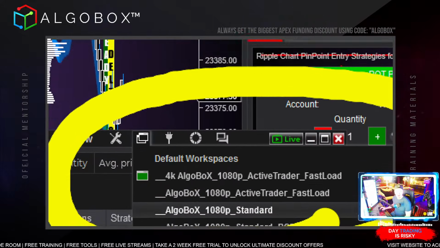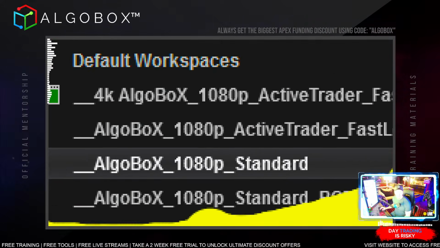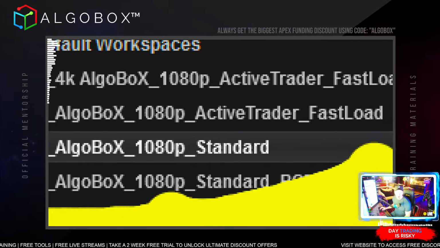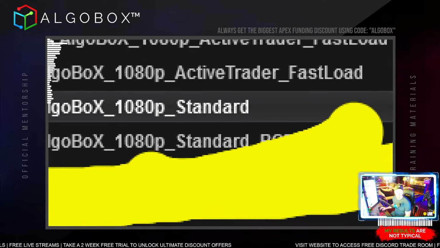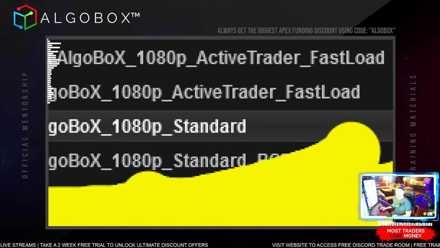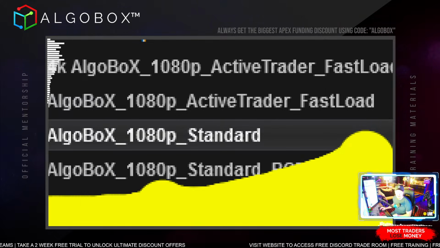Okay, but here is your default out of the box. I've selected 4K because I'm about to build one out, but you see the first one, the second one there in the list. It's going to be AlgoBox 1080p Active Trader Fast Load. That is now the standard default out of the box.